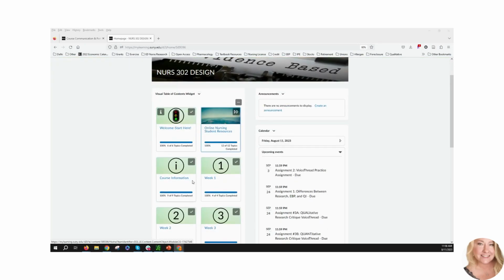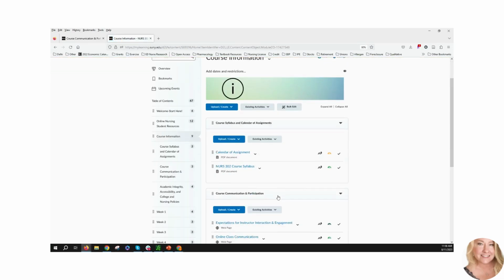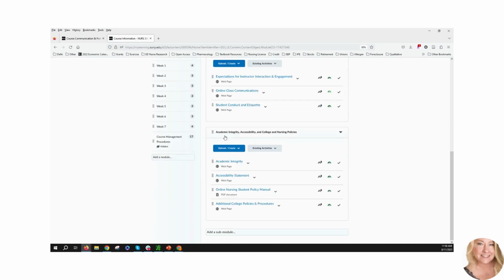We are required to now have a diversity, equity, and inclusion statement in our courses. I met with Cheryl and she felt that it was best that we place it in the course information tab widget, and then alongside the content under academic integrity, accessibility, and college and nursing policies.